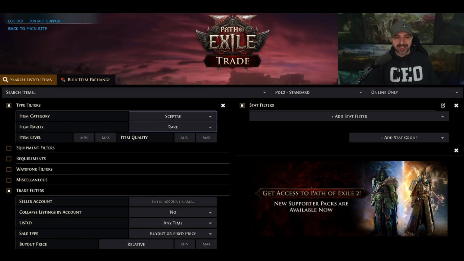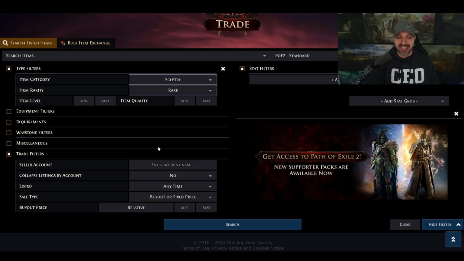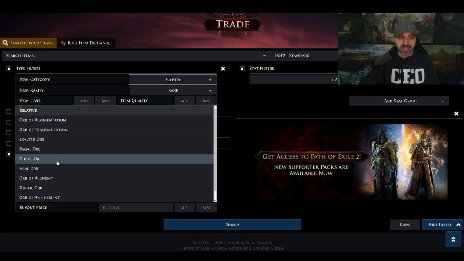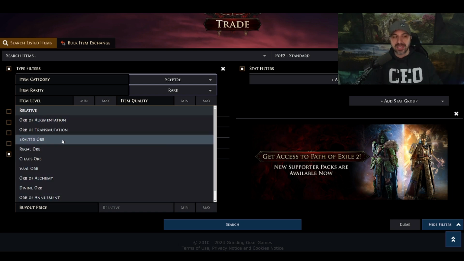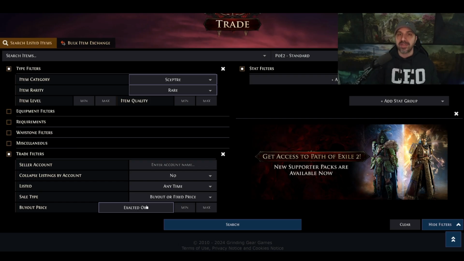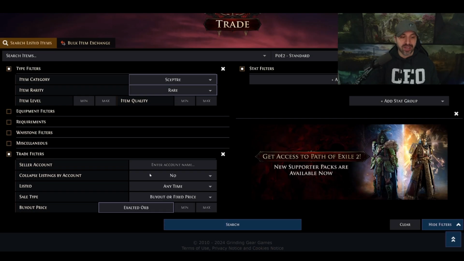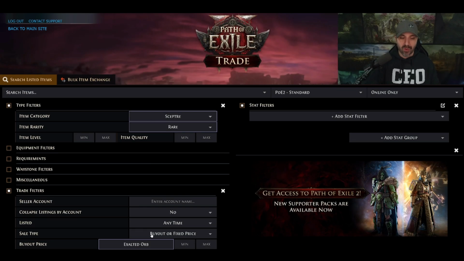And there's tons of all these filters in here. We're not really going to talk about that for now, but I am going to show you one important click right here, and this is the buyout price. Move it from relative to what you actually want to buy it out for. So in this example, and for most people, it's going to be exalted orbs, or maybe if you're farther in the game, you can set it to divine orbs. So we are looking for a scepter that is rare, and we are going to be buying it with exalted orbs. So that is step 1.